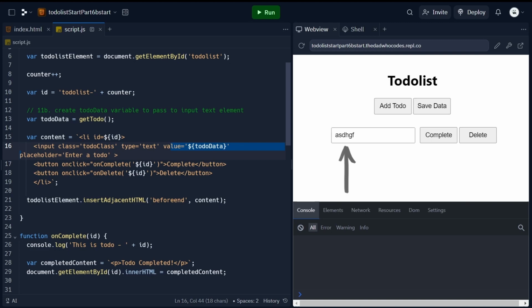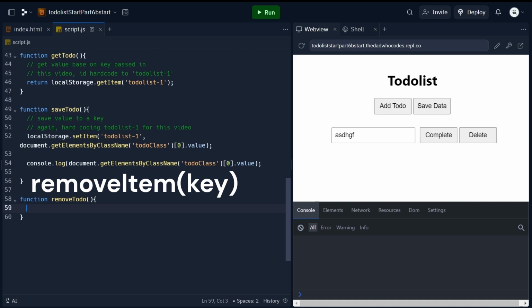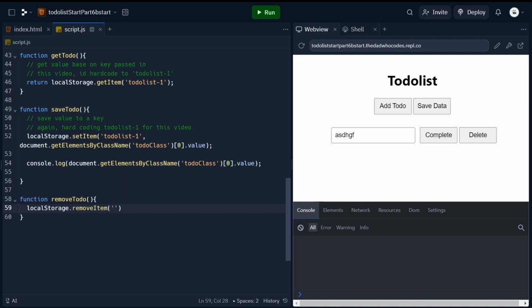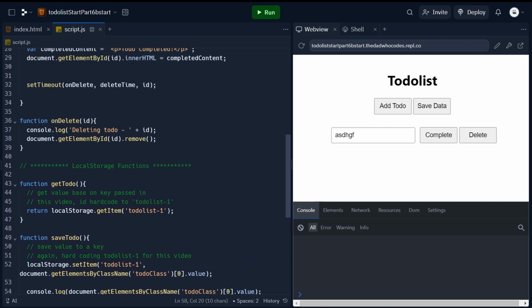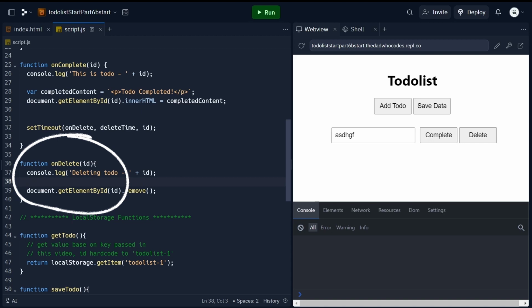So finally, let's complete our remove to do functionality. And from the PowerPoint that we mentioned before, the method that we need to use is the removeItem method. So we're going to enter localStorage.removeItem, open parentheses, and the key that we're using for this video is todolist-1. Now the best place to call this remove to do function is within our onDelete function. So I'm just going to put it right here, just before the to-do list gets removed.